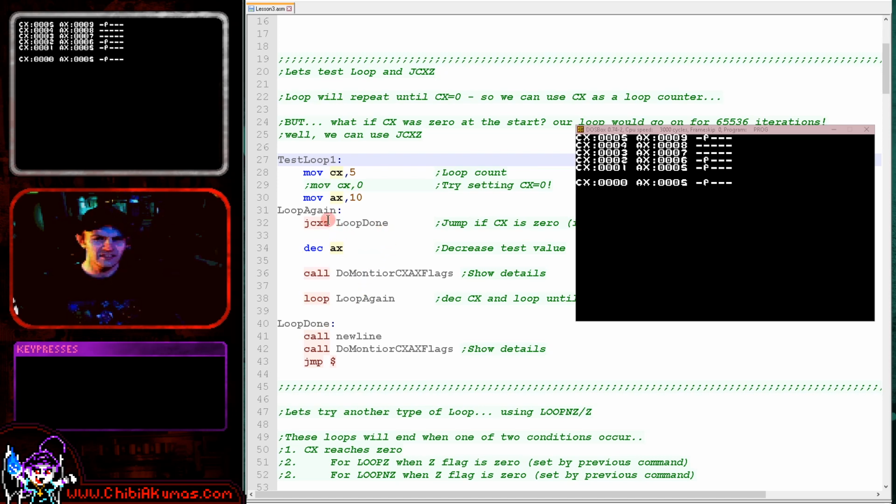Now you can see this jcxz command, which is a bit of a mouthful. Well, what's that do? Well, a common problem with loops like this, for example, if you created a routine that was going to show a set of characters depending on the count, if the count is 0, you would want it to print 0 characters, but it's not going to do that, is it?